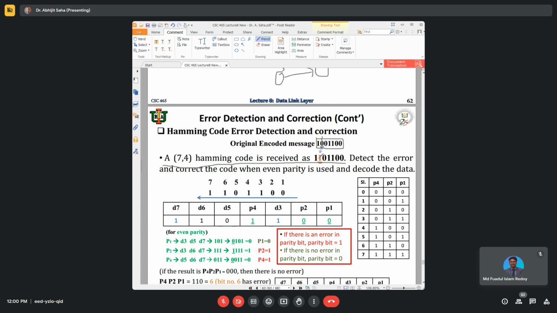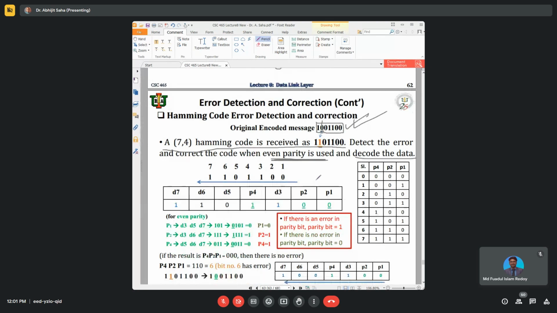So we can see where the error is. But let's see how the receiver is going to detect the error by applying the Hamming code scheme. It has been mentioned to detect and correct the error when even parity is used. So we have taken the even parity encoded message, and after detecting and correcting, we are going to decode the data.